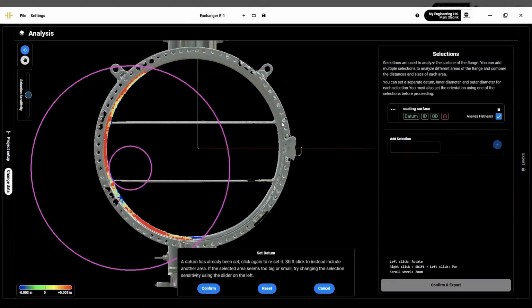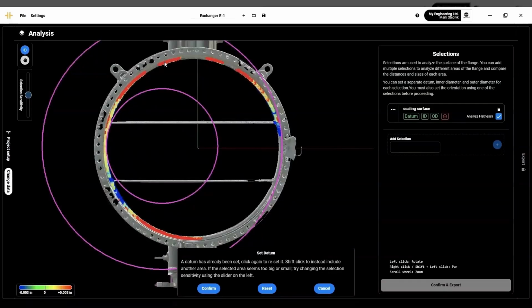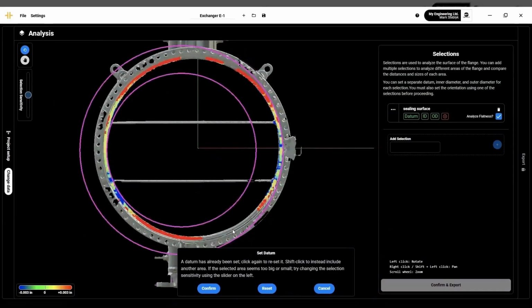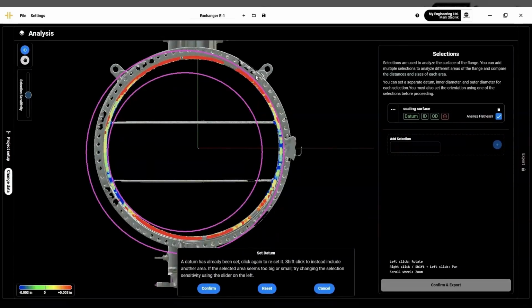Or we can hold shift and click on other portions that it's not quite landing on. I'm just going to add a little bit more all the way around until we get the entire surface more or less highlighted. Maybe a little bit more here at the top. So that's looking pretty darn good. I'm going to hit confirm. It'll take us to the next stage.